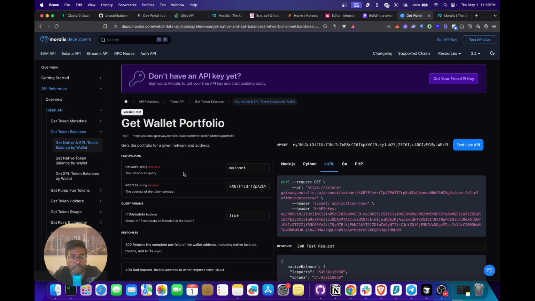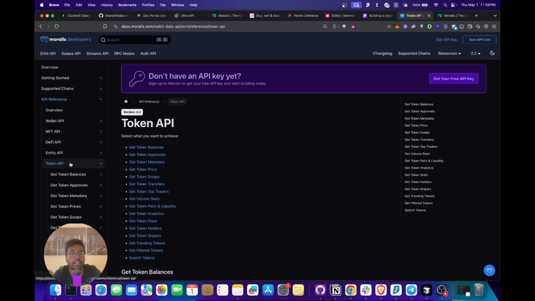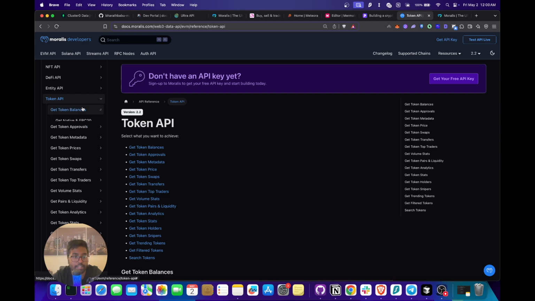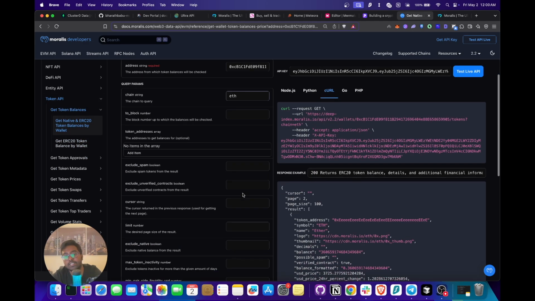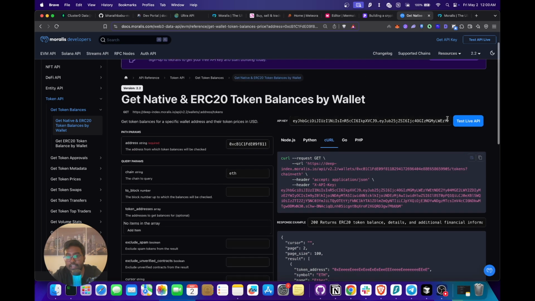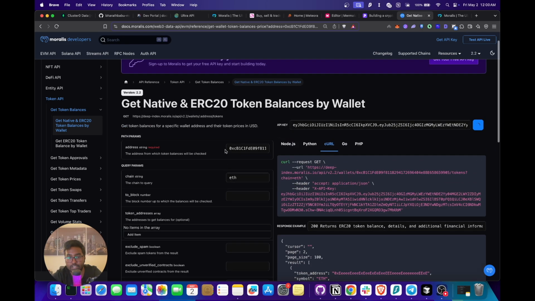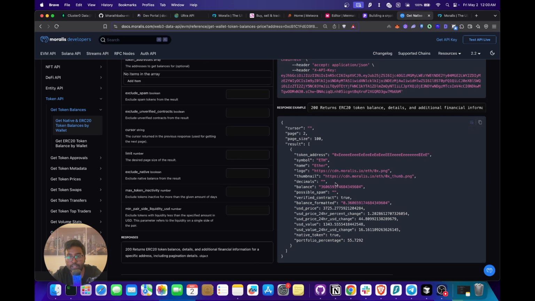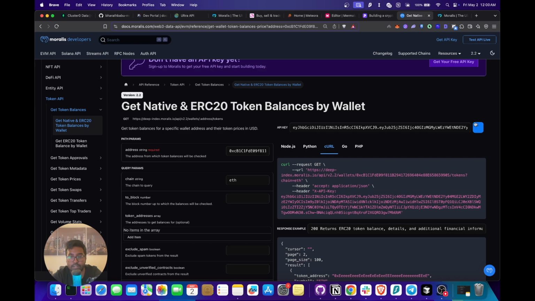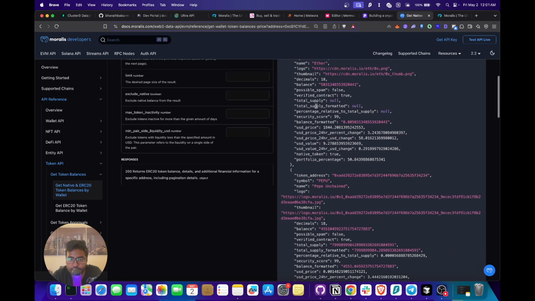And for the same thing on EVM, we can just go into EVM API and go into token API. Once you're here, you can go into token balances, and we've got get native and ERC20 token balances by wallet. This is the base URL which you're hitting on the EVM API for getting the balances. If you hit test live API, you get all of the token balances for this particular wallet. It looks like we're just waiting some time for the response. So as you can see here, we've got all of the token balances.